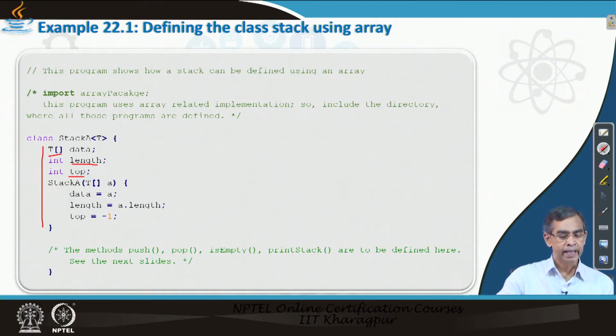And a stack essentially has a number of elements to be stored here. So, we declare an array, the name of the array is data here. That is why this is the stack A declaration using array. This array data will store the elements in it, and the type of the element that it stores, as we have declared, is generic.